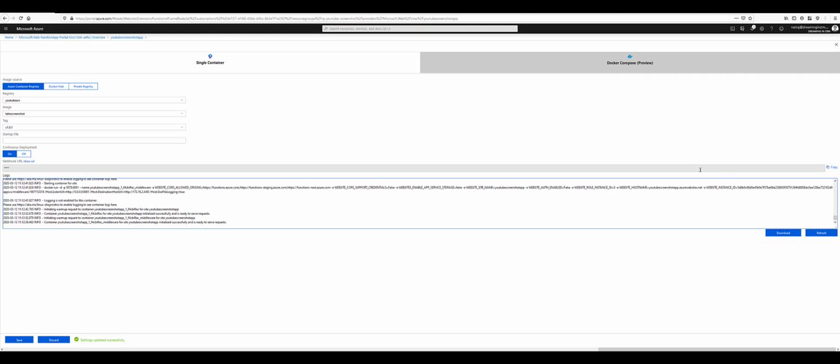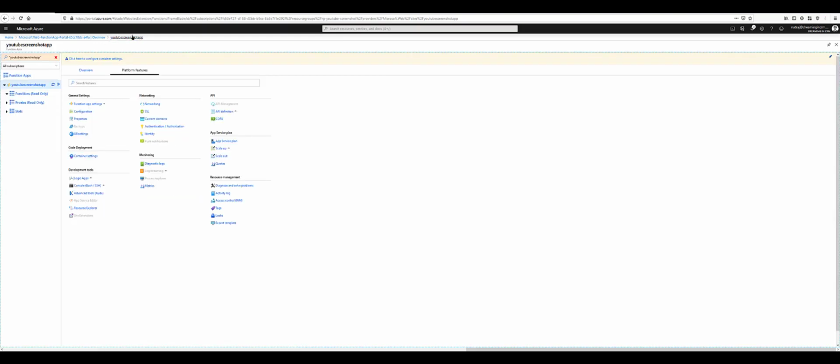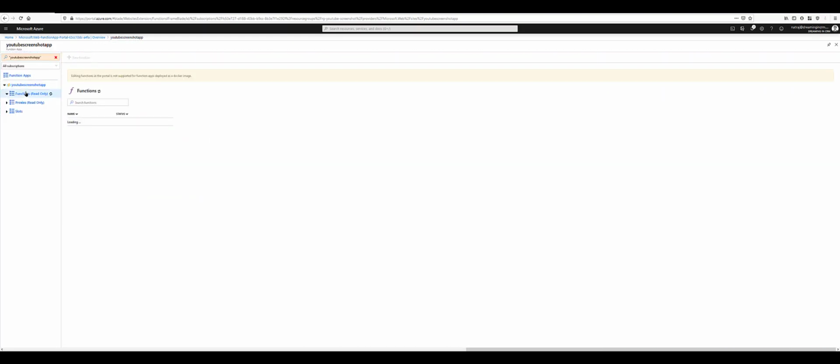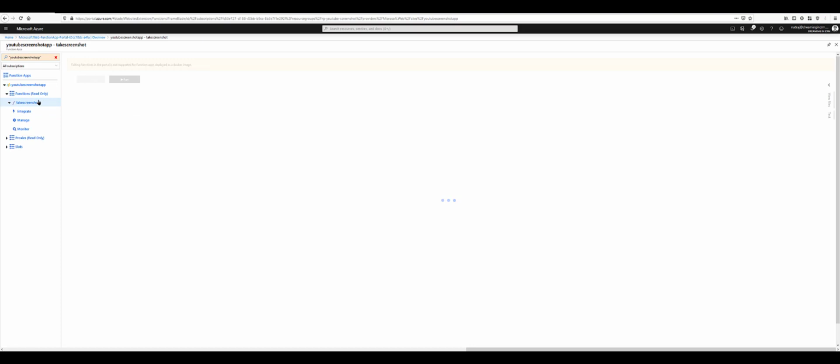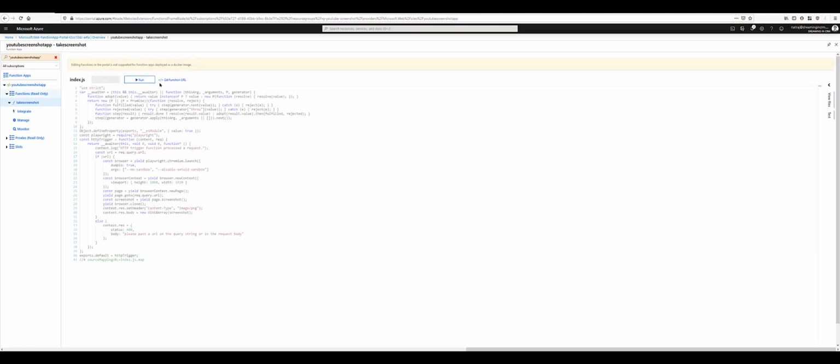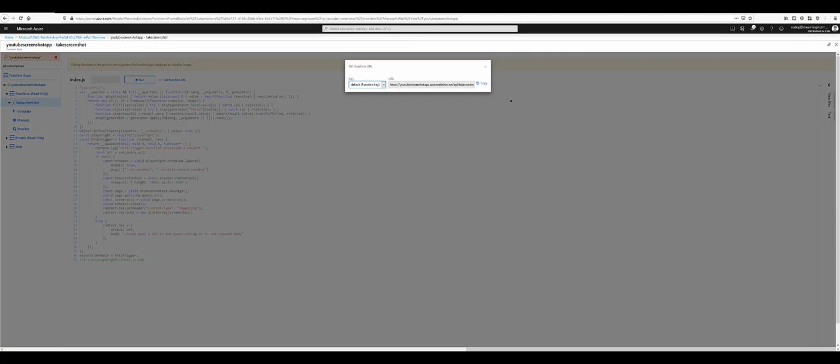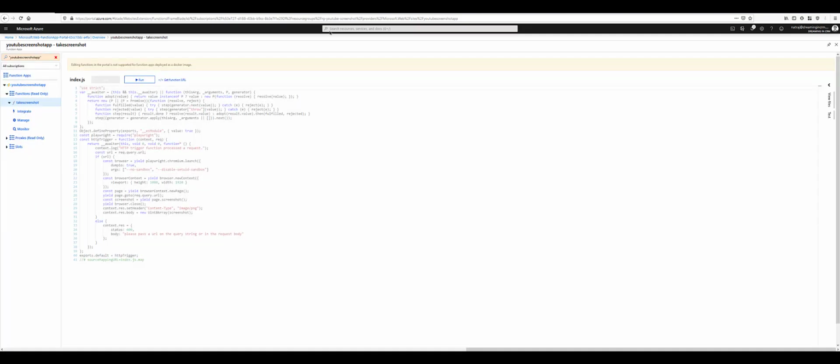Okay, after several refreshes, now I actually get this message, it says container is ready to serve requests. So at that point of time, I can just go back into my function app, go into my functions. I should start seeing the function app in this area. So I see take screenshot, I click on it. All I want to do now is get function URL. So you can see that the API key is being used. I'm going to copy that.